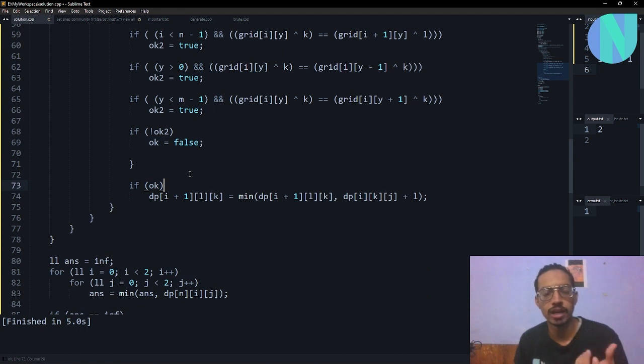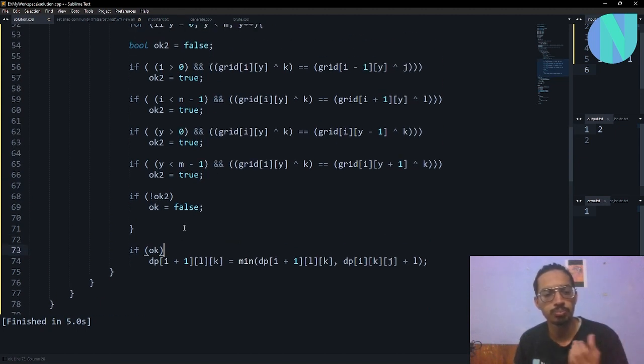Otherwise, if my ok is equal to true, that means all the elements had some same neighbor. Then I will update my dp of i plus 1. Here l is my flag 1. So I will update dp of i plus 1, flag 1, flag 2 with dp of i, flag 2 and flag 3. Here l will tell me if I have to add the extra move or not, right? Because if my row i plus 1 was flipped, then I will have to add an extra move. So that is why I am adding dp of i, k, j plus l to tell me if the extra move or operation was required to flip row i plus 1 or not.